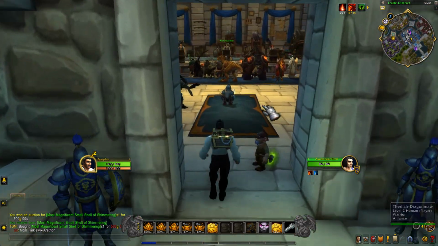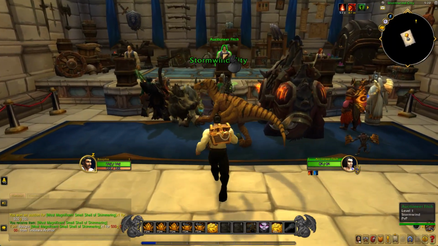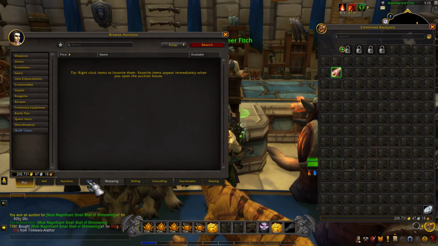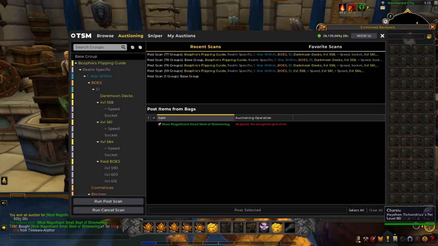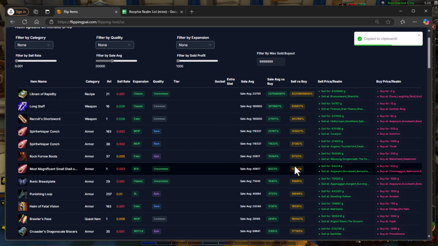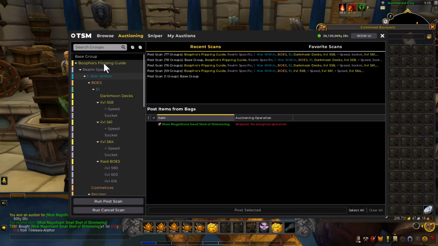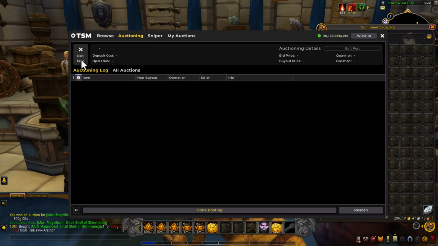So we bought this one for 500 gold, and let's see how much we can resell this one for. And this is obviously without moving around and being picky, just reposting on the same realm. If we wanted to, we can go to this realm cluster and post it up for 64,000 gold if you really wanted to. But let's just post it on this realm.